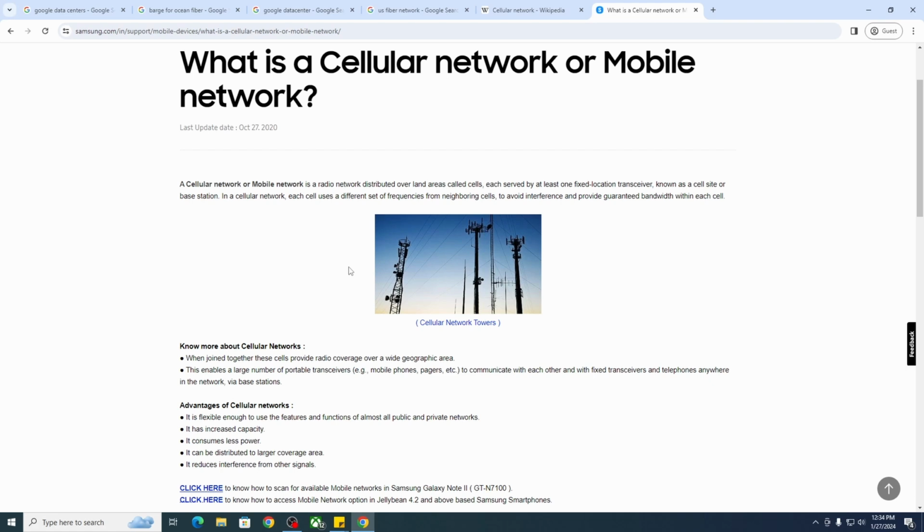If you have a tree in the way, that's going to affect your connectivity. If you have a house in your way, that's going to affect your connectivity. I'm in the basement of my house right now. My cellular network looks like 2 or 3 bars in my basement, which is not actually half bad.